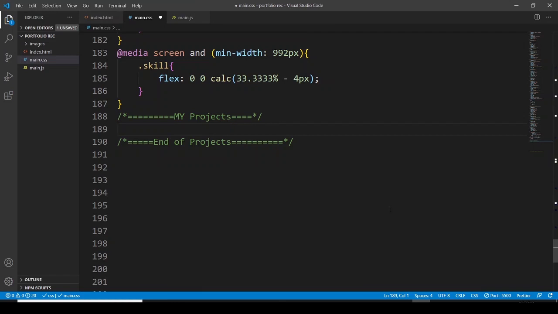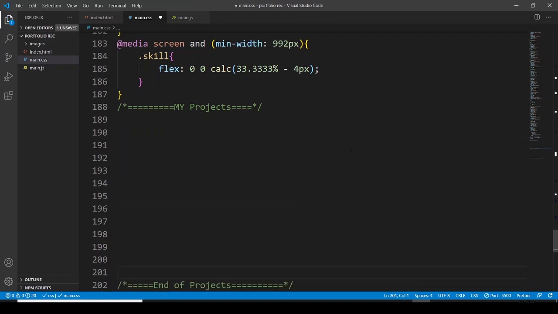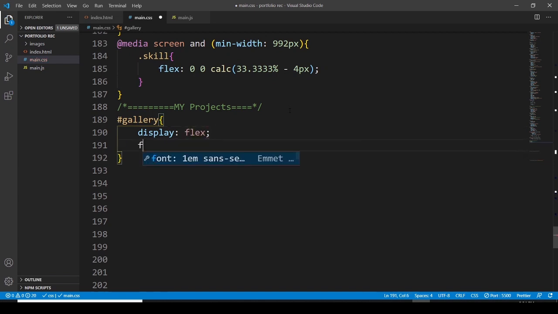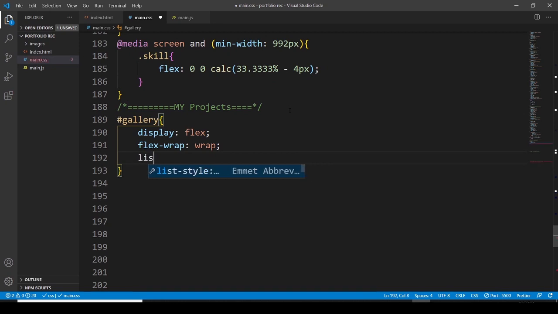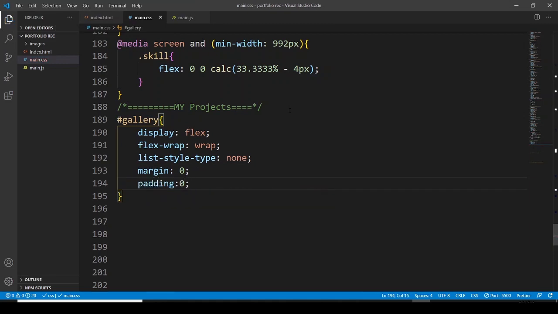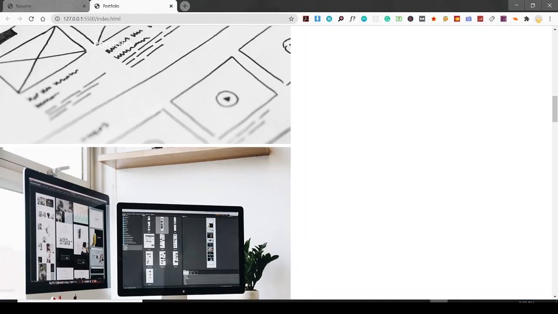Okay, what I'm going to do is make some room here, and let's go with the gallery ID, and let's use the display property, and here we are going to display flex. Then let's have a flex-wrap, and let's use wrap, and let's use the list-style-type. It's going to be none. Let's have the margin of 0, and padding is also going to be 0.